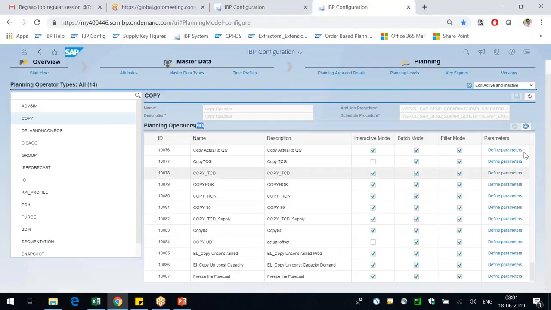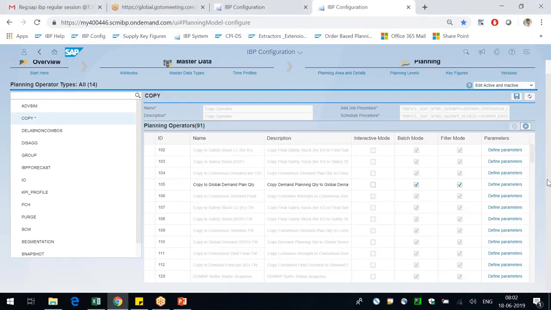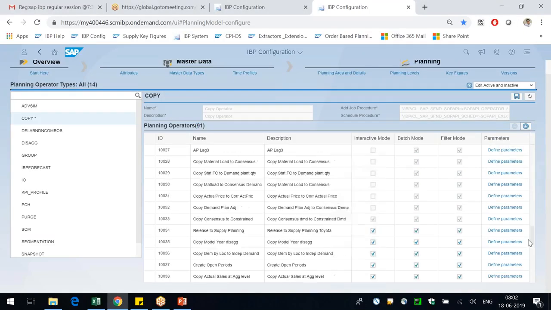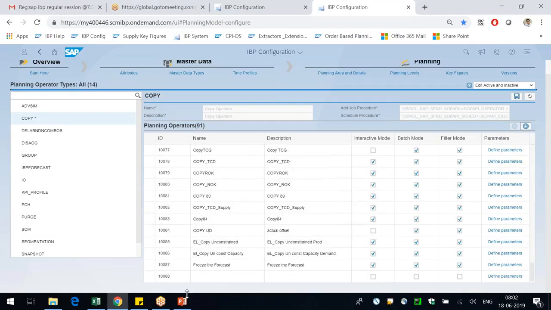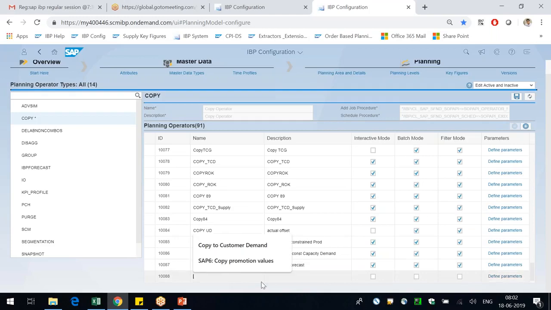Let's come here. Now click on this add planning operator, this plus mark. If I click on this, a new entry will be created for it, 1088. There are a lot of copy operators: copy TCG, copy unconstrained, freeze the forecast, and so on.